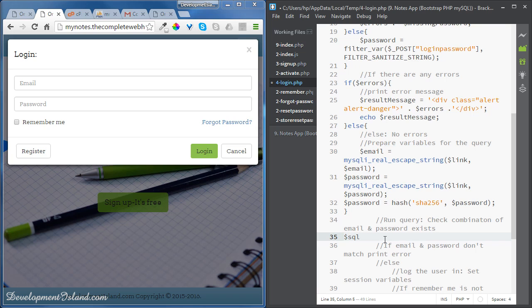So we're going to create a variable SQL. Okay, so we're going to select from our table, users, we're going to select star. So we're going to select all the records from the table where the following condition is fulfilled. Okay, so using the parentheses is optional. You can still have this without the parentheses.